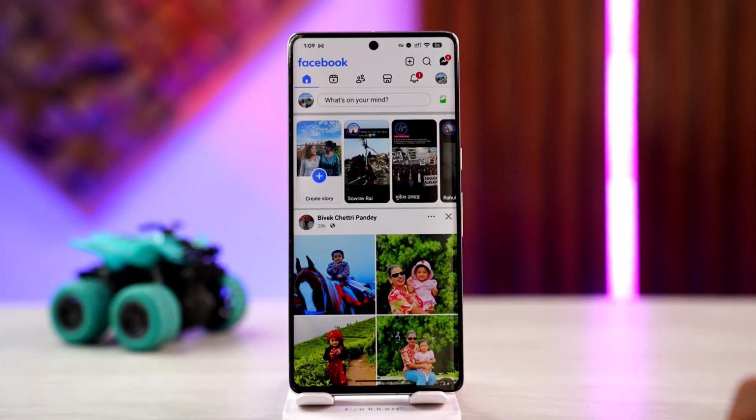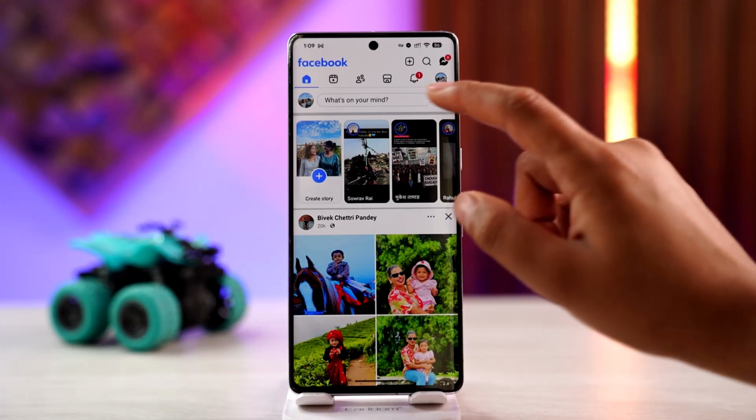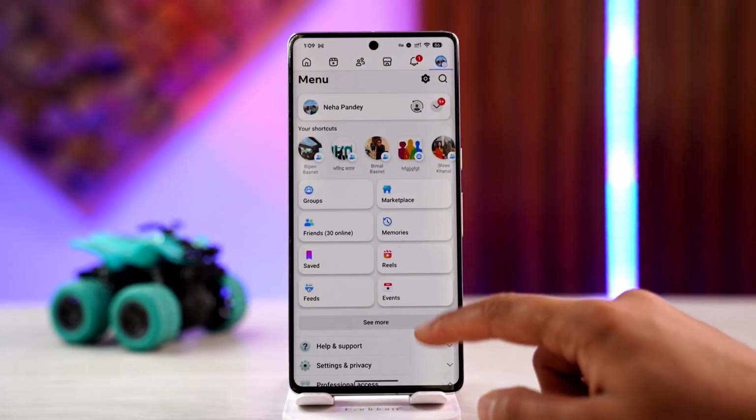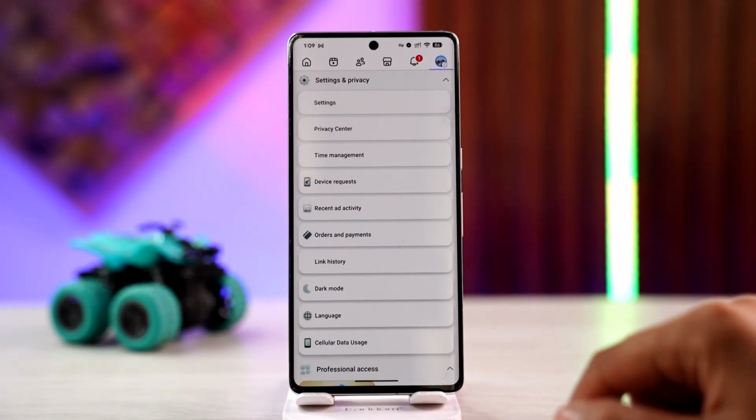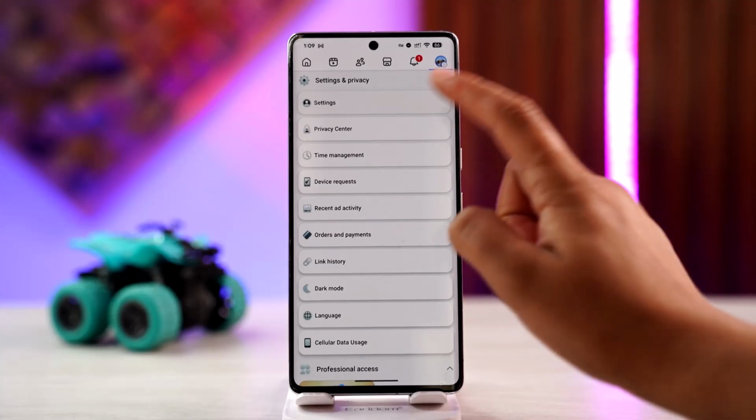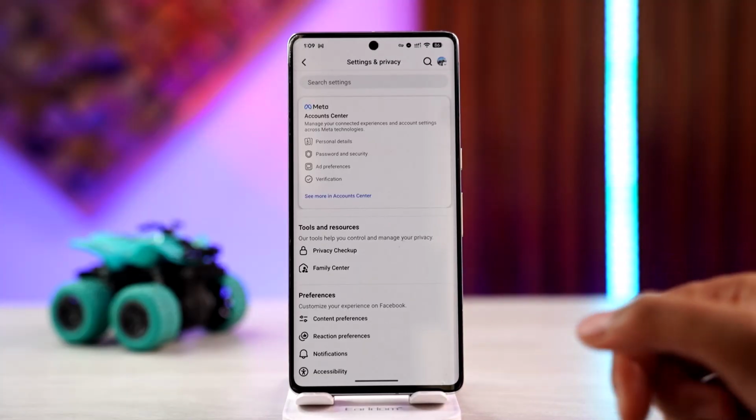So once logged in, this is where the interface will take you. What you need to do next is, on this page, tap on the menu bar at the top right, scroll down a bit, and go to Settings and Privacy. Once again, tap on the Settings button. This is going to take you to the next screen.